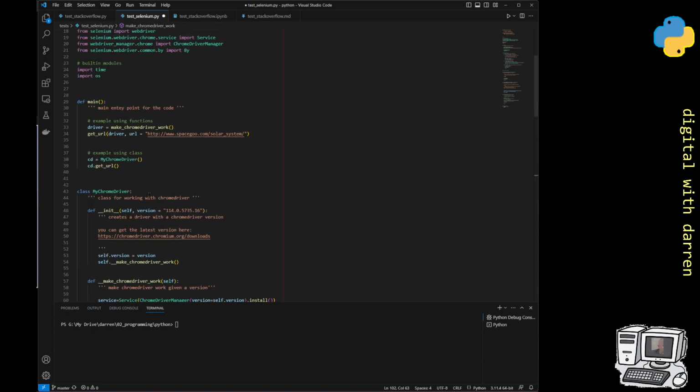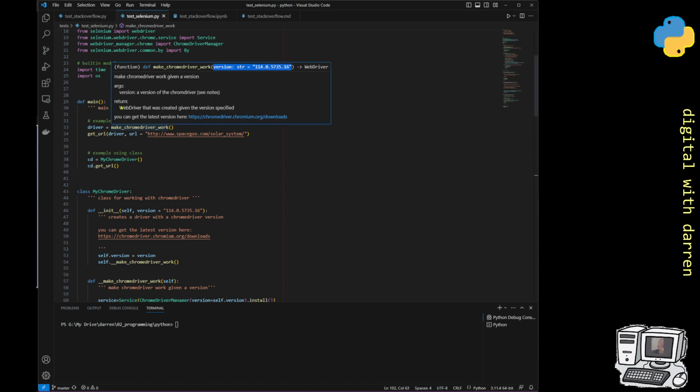So now it's documented. I'll Control S on that to save. It's actually documented a little bit better. So now make Chrome driver work given a version. We're told what the arguments are. I didn't put in that the argument is a string. So here I could have put version, which is a string, but I didn't bother because it's in the function signature anyway. And then what gets returned back, which is WebDriver. Again, that's in the function signature, so we know we get that back.